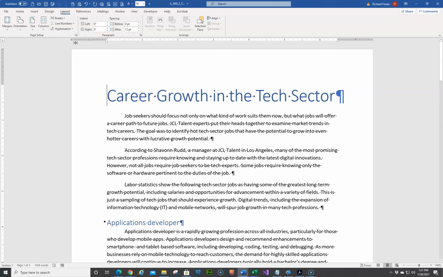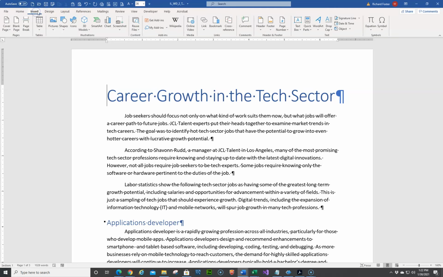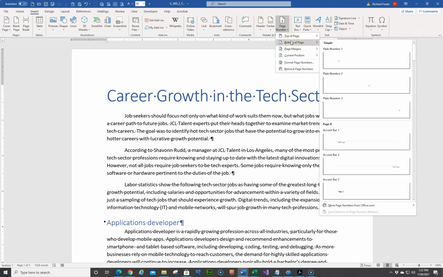Then it wants us to insert a page number in a header and footer. To get to the header and footer, we can do it many different ways. So let's go into the Insert tab, and you'll see a header and footer group. It's going to tell us to do the page number, and we want it to be on the bottom of the page. So let's go to page number, bottom of page, and it wants plain number 2.